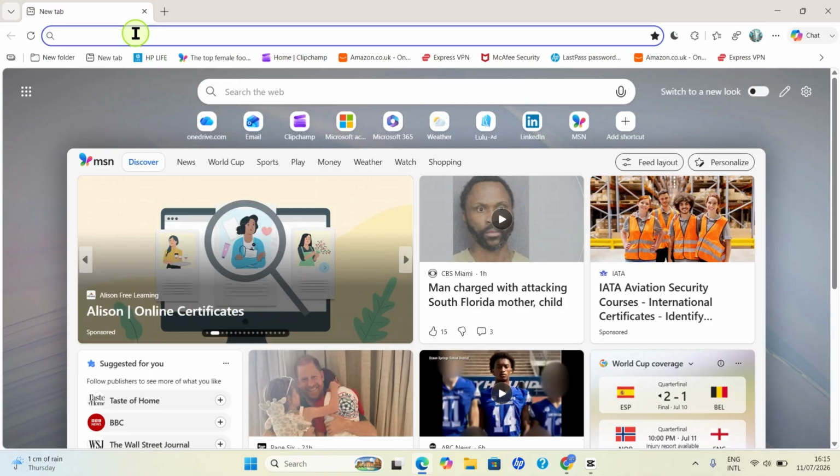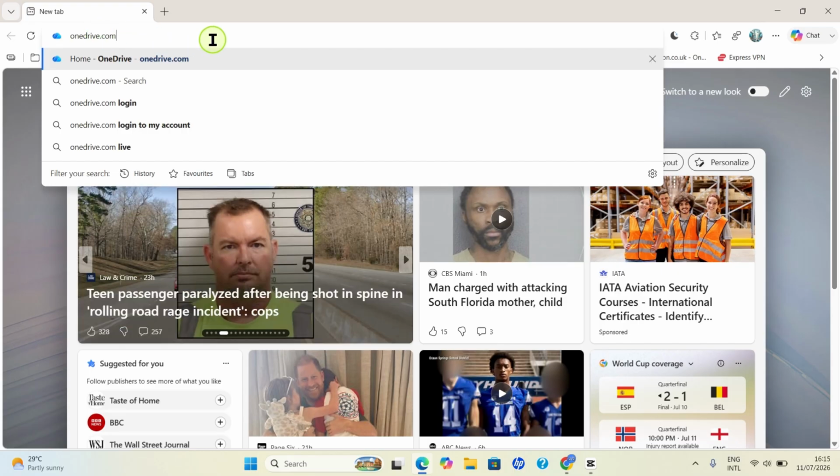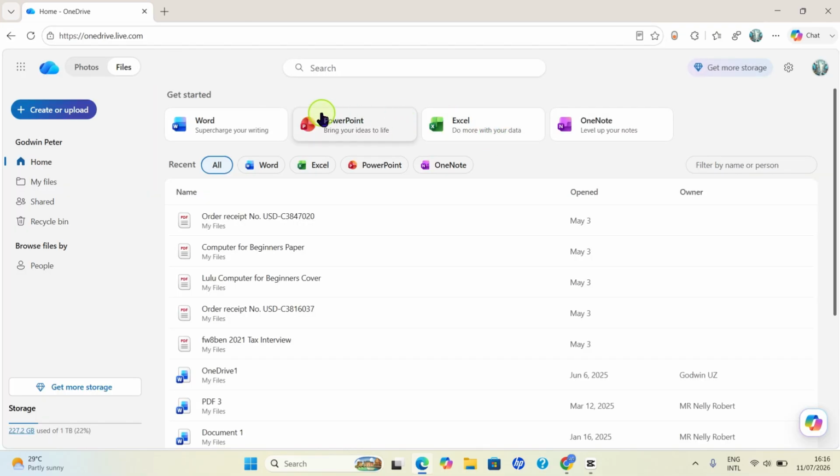Visit OneDrive.com and log in. You can see the web link here, OneDrive.com. I'll press the Enter key of my computer keyboard. Once you log in successfully, you will be on the home.